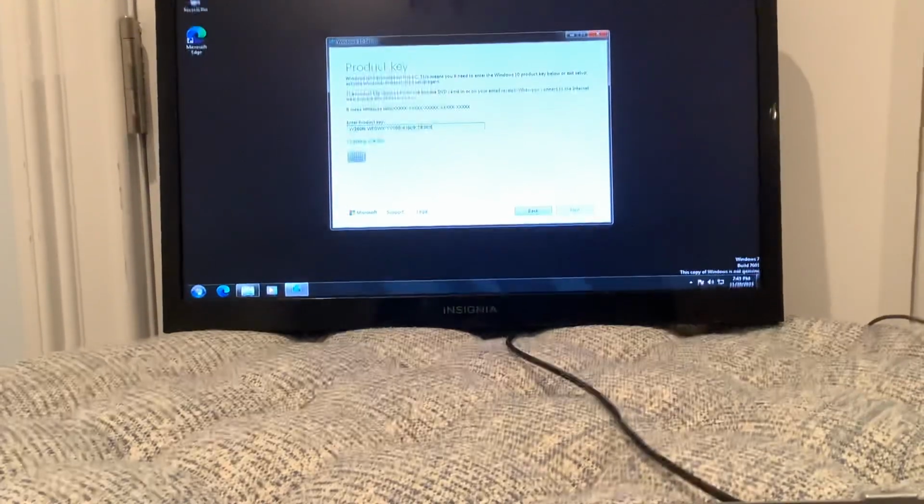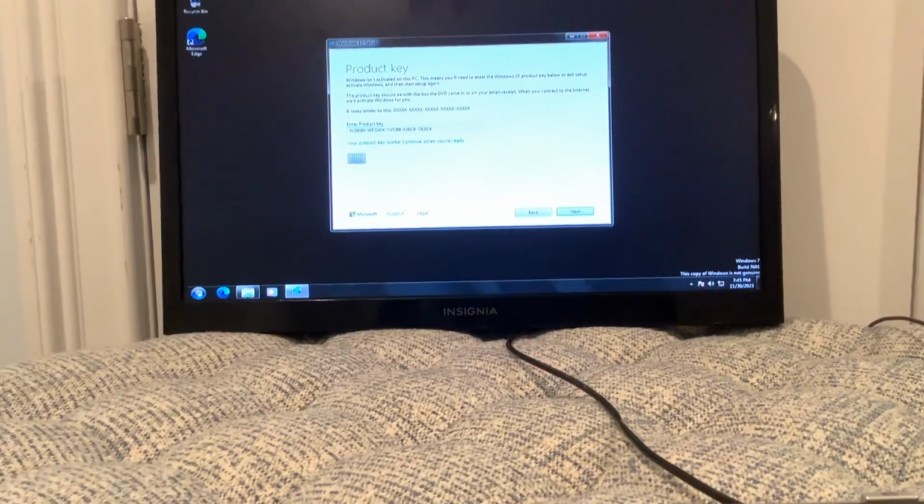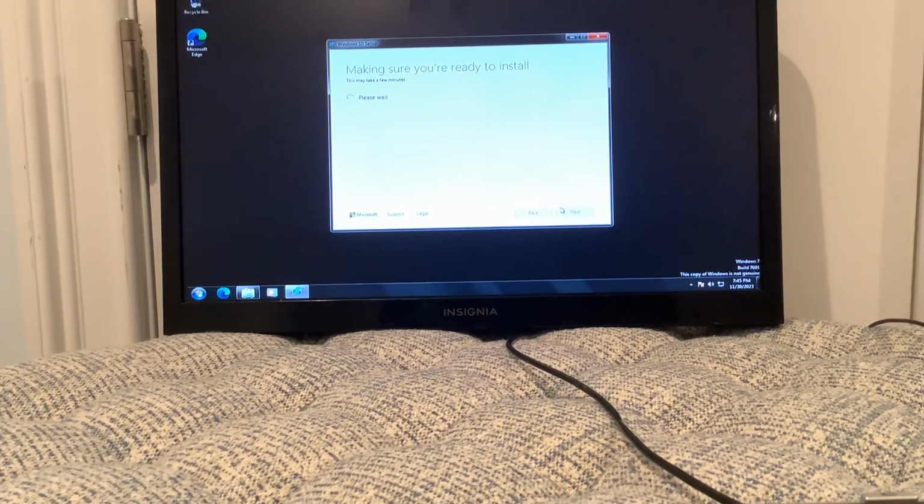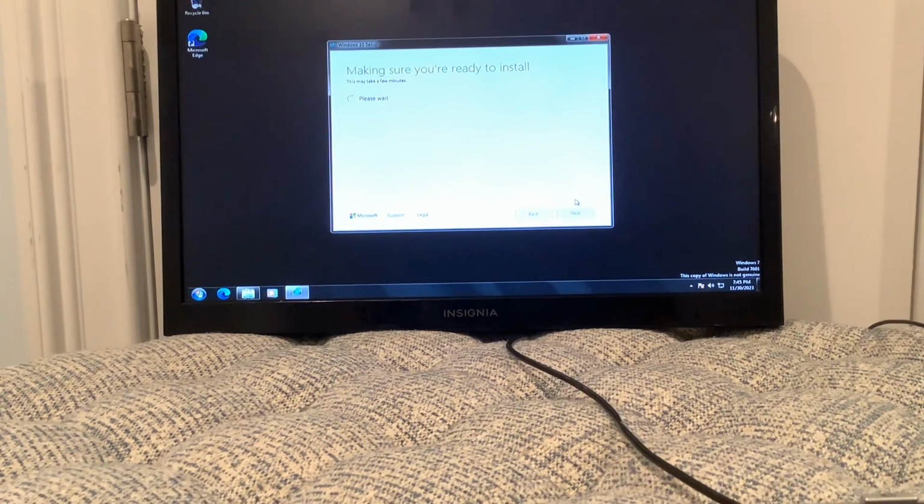Now we're going to be checking this key. And now it works. This is for Windows 10 Pro, and Windows 10 Pro is the best. So we're going to accept. And there are no updates, so this is going to make this process a lot faster. And that is great because you can do updates on your free time.